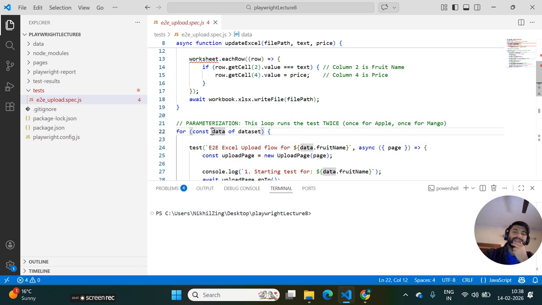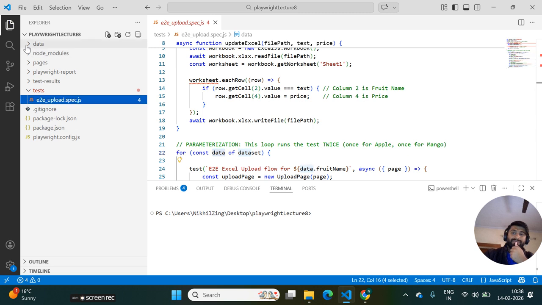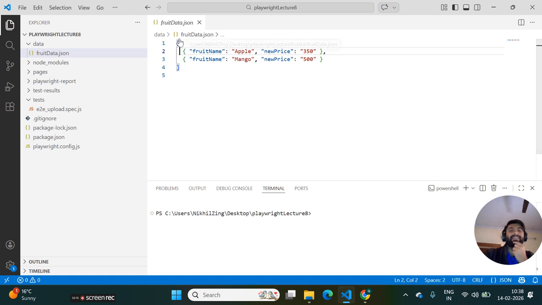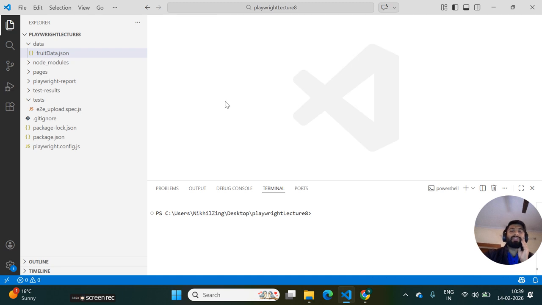Const data of data set. So what is the data? See, this is the data. We have an array inside this, and this array has the data of each fruit and the new price of each fruit. So we will run a loop for this.